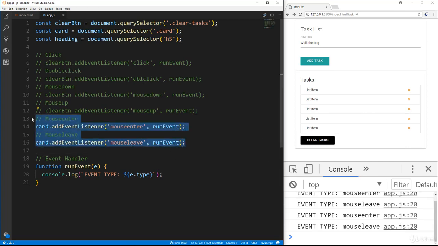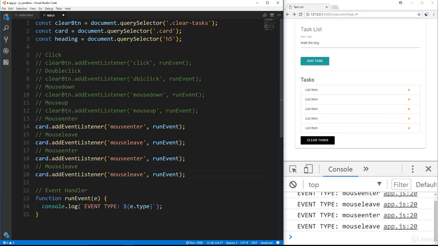Now in addition to mouseenter and mouseleave, we have two other similar events, which are mouseover and mouseout. So let's go ahead and change this to over and out.